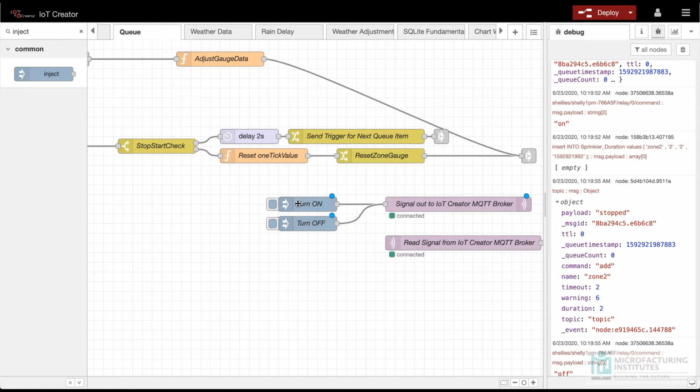And what we're going to do, instead of turning this on and off manually, we're going to plug into here our start check, which has this off and on path. So here's our off path, contains stopped, and what that says is delay 2 seconds and then send the next one, if there is one, to the queue. And this one is basically our on path. It says this zone is on, reset 1 tick value, basically draw down that gauge, that water gauge that shows how much water the zone has left to sprinkle. So this we'll use for off and on instead of these inject nodes.